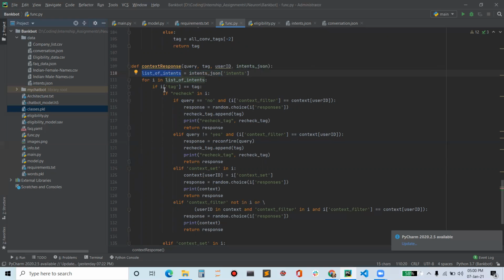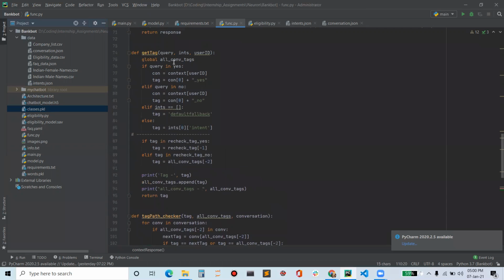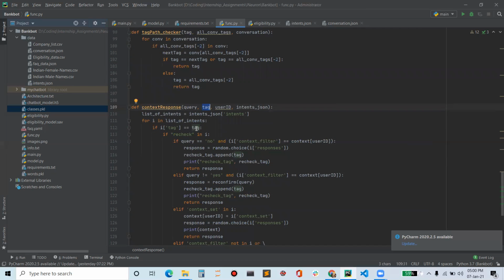So what we are doing here is picking up each dictionary, and from each dictionary we are trying to check if that intent's tag is equal to the tag that we got from the function above. And how do we check that? We are actually giving it directly over here. This gets clubbed into another function where that function is first used, and then we get the tag, and then that tag is used as input for this function. So for now, just understand the tag is already given as an input to this function, and we are checking if the tag is equal to that.